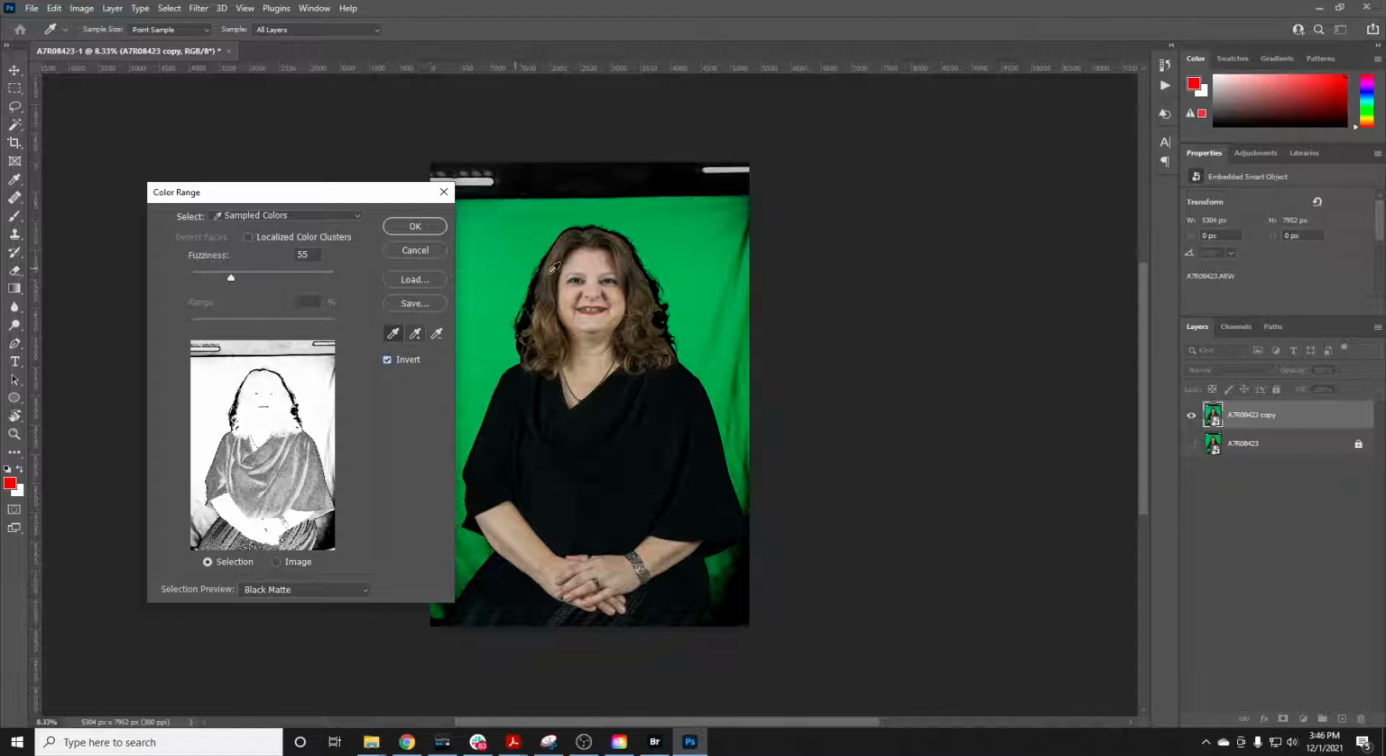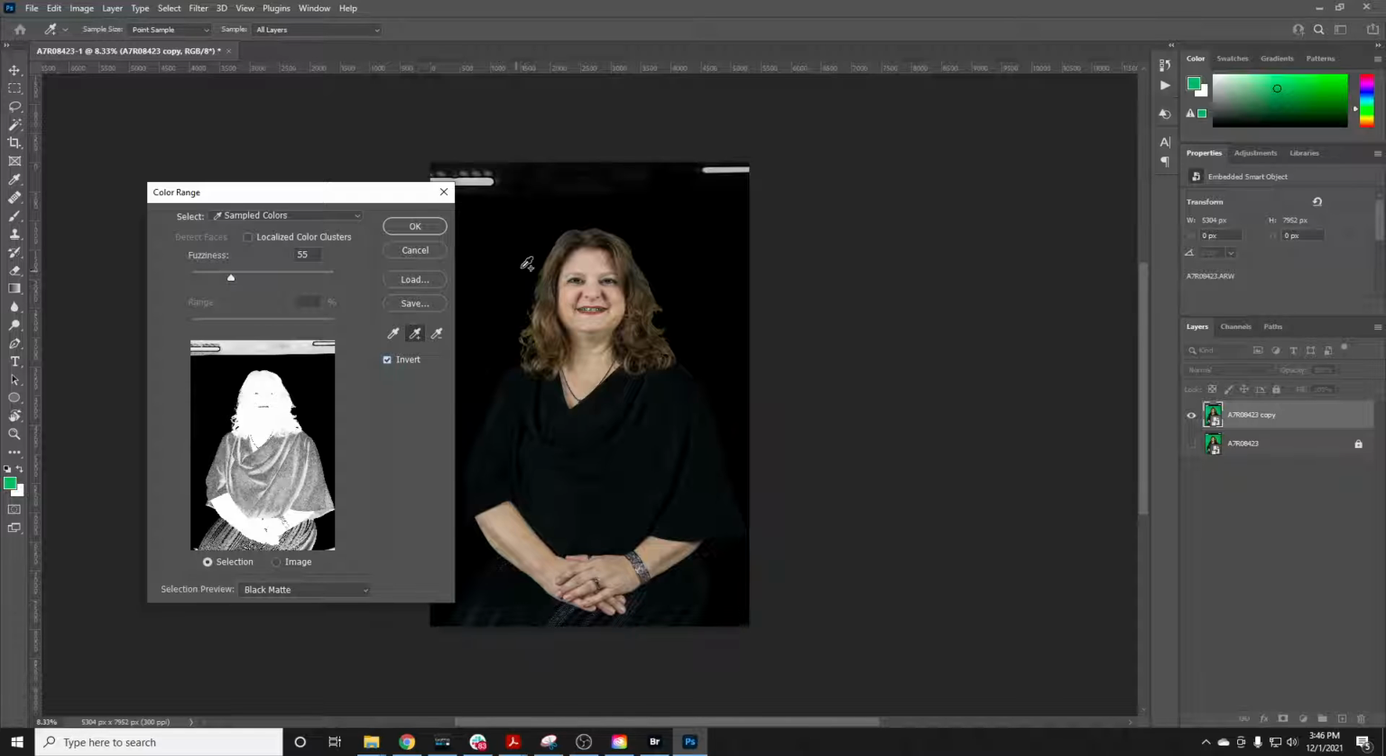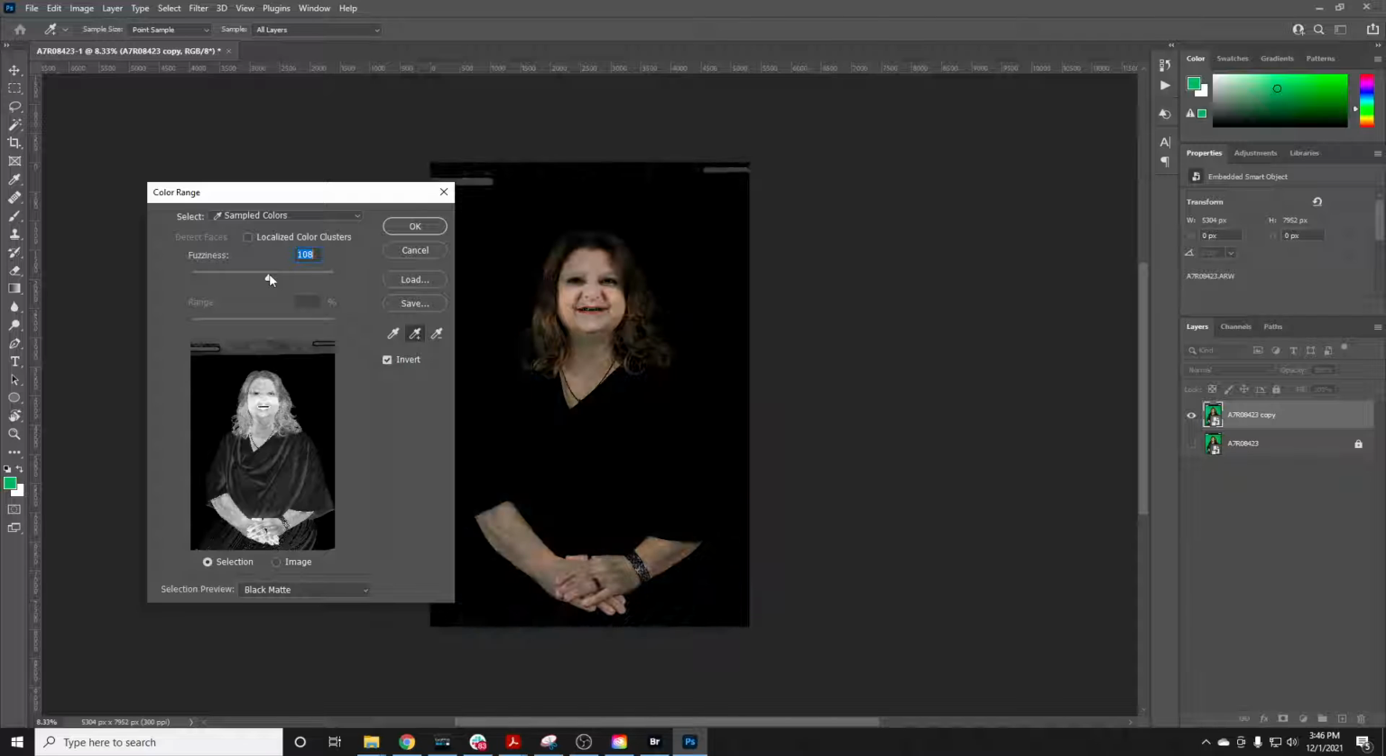So now we can see the person. I'm going to take my plus eyedropper tool right here, click on it, and click on the green. So that knocks out a lot of that green. Sometimes, depending on the lighting, you might have to add different shades of green in there. But this one did a pretty good job on the first try, so I'm just going to press OK. Or you can come back and adjust this fuzziness.